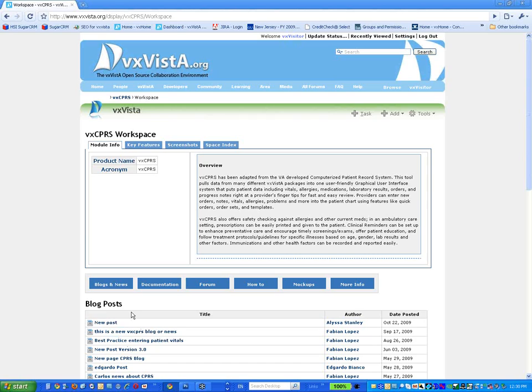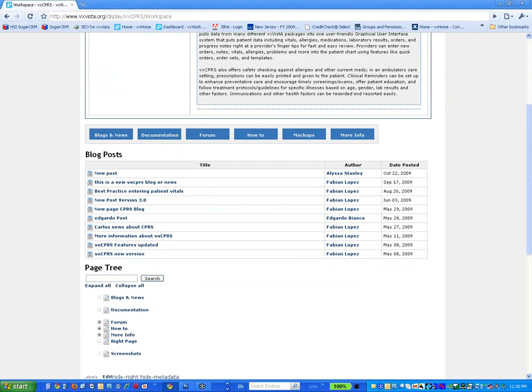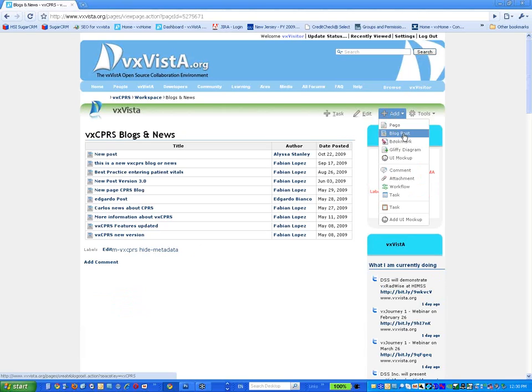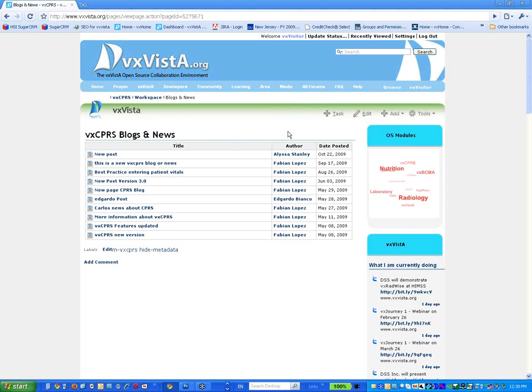The idea was to separate the different components. That way, you don't have all the information mixed. You're going to have small silos for each of the products. You can see all the blog posts for this application, or you can go to the full blogs and news page, and this is the list. And you can also add a blog post. If you are a community member, you can say add blog post, and you can add a blog post to this environment.